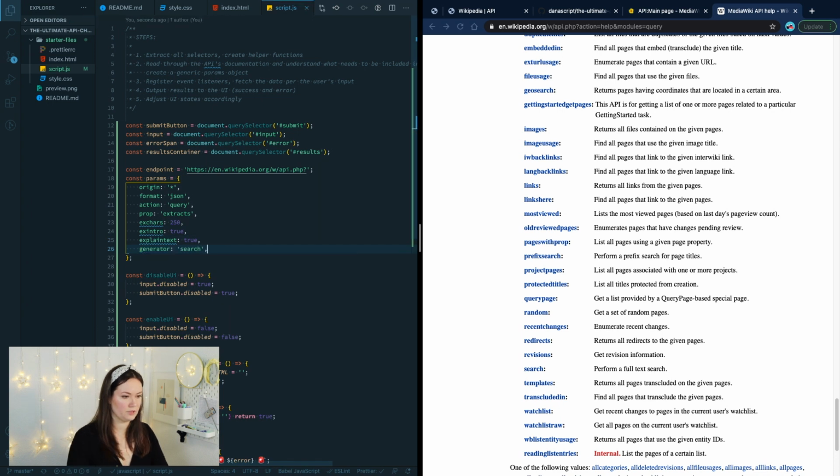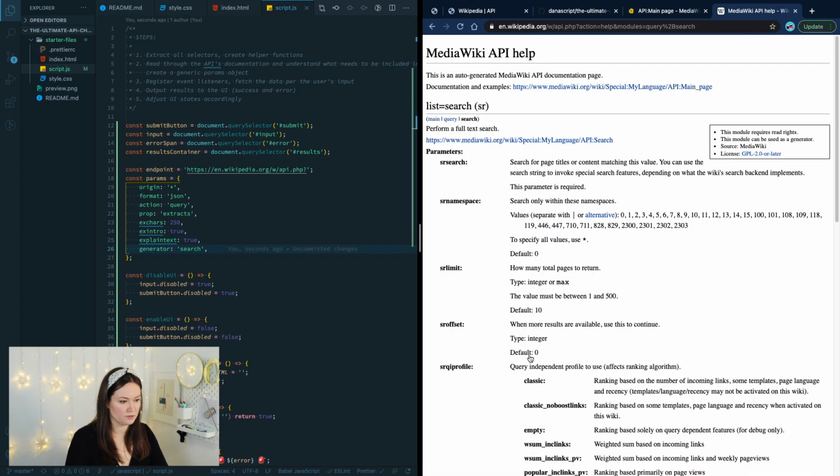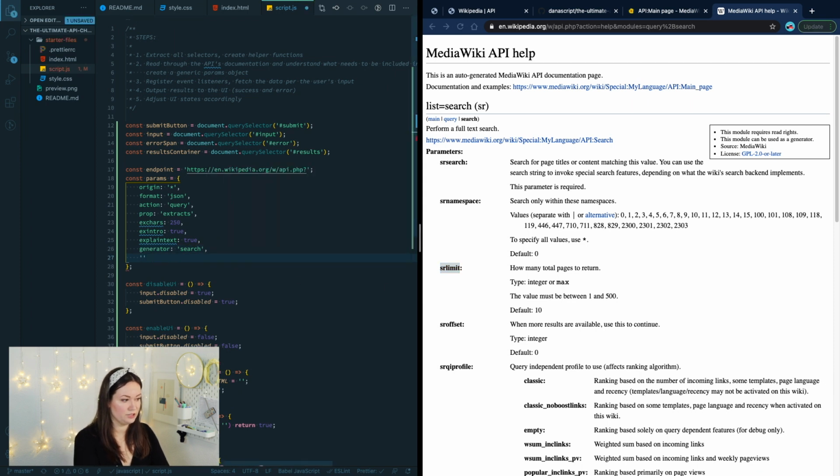Generator search. Save it, and if we click here on the search, we have the search limit or search namespace. So remember, every parameter needs to be prepended with a G. This is what they meant. They meant that this srlimit needs to be gsrlimit, and we're going to set it to 20. That's most of the things that we need for our app to work.